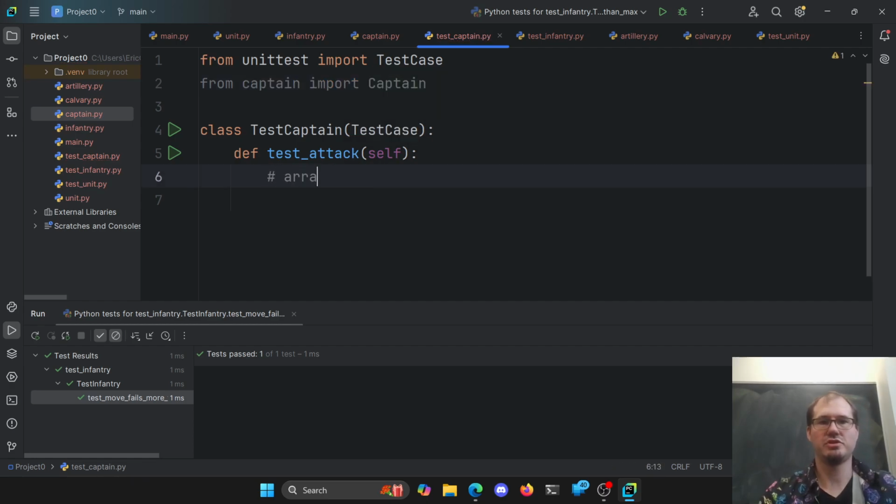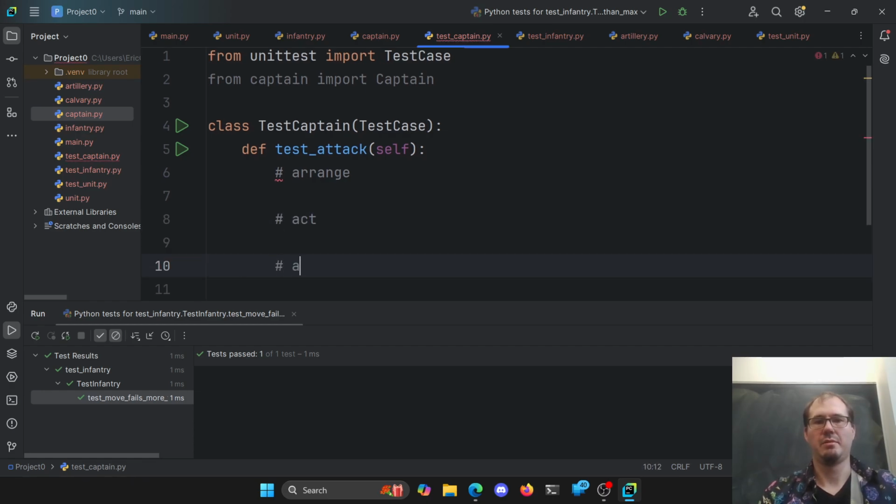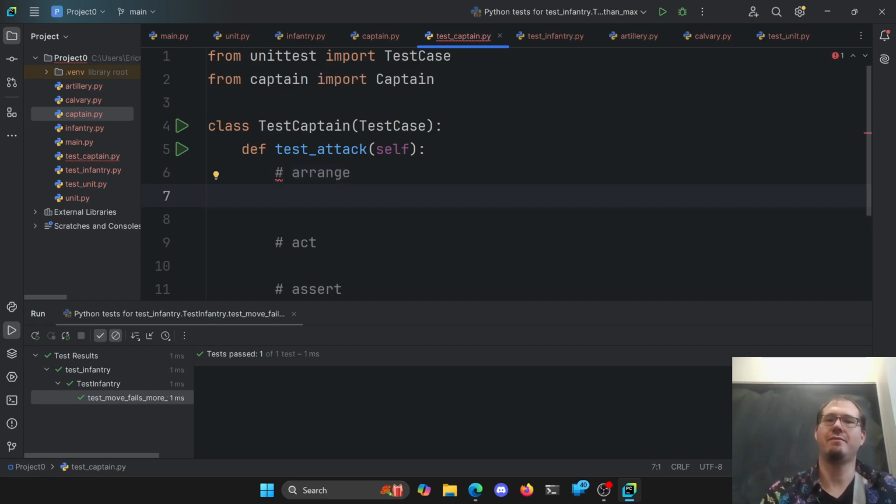So we're going to arrange. We're going to act. We're going to assert. Now, this should work: if a unit doesn't have full hit points, something should change. So we need to have a unit that doesn't have full hit points to start with, right? So we have to make a unit and damage the unit so we can heal the unit, to make sure the healing part works.